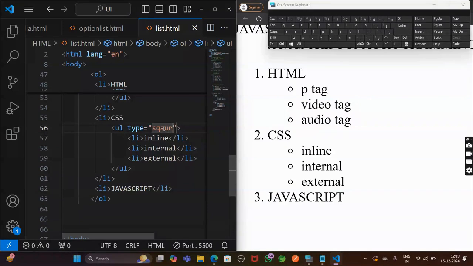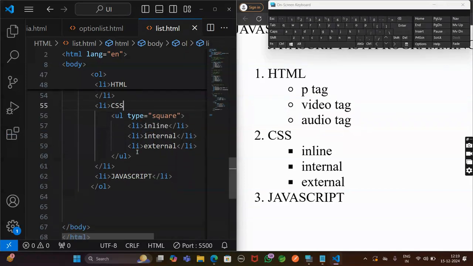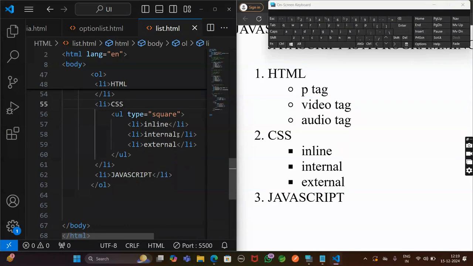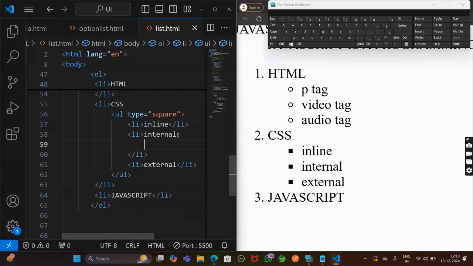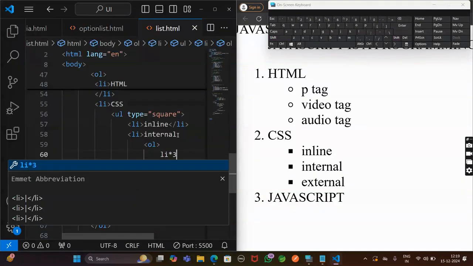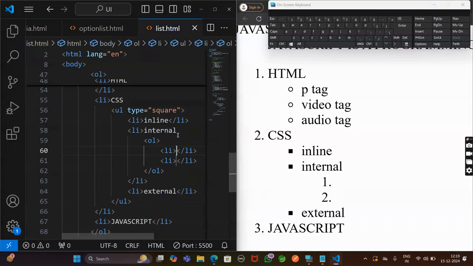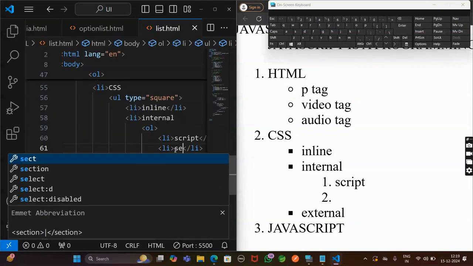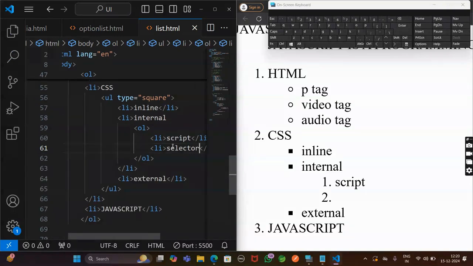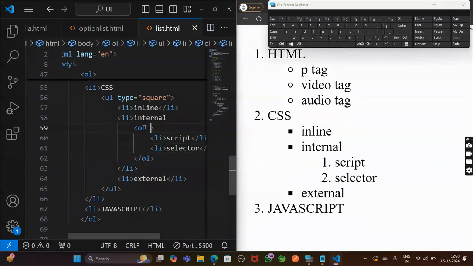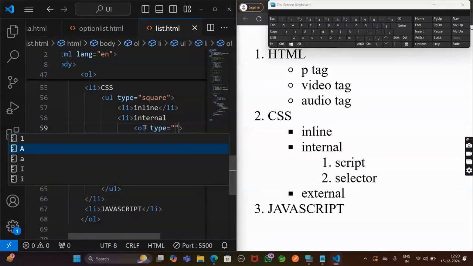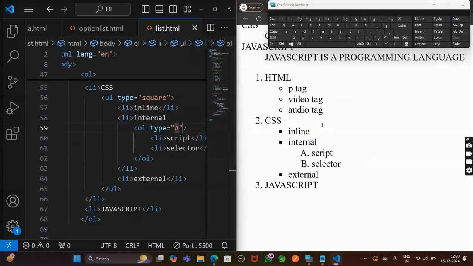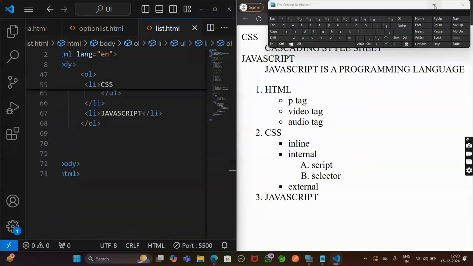And inside internal, suppose I need to do one more thing with the OL tag, then again take li times 2, enter. Now I'm using script. And next one more, I'm using the name selector. Now it is giving numbers, and those numbers I need to convert into alphabet, so use type equals to capital A. So this process is nothing but the nested list concept.